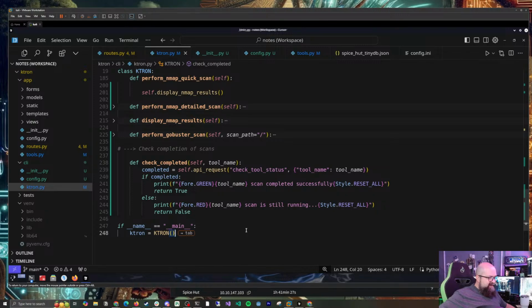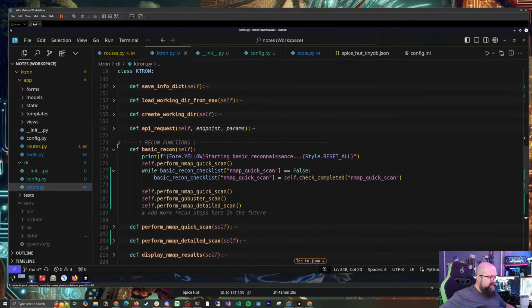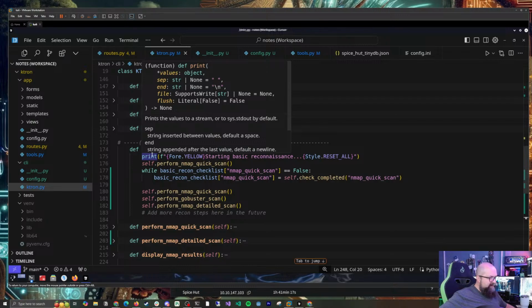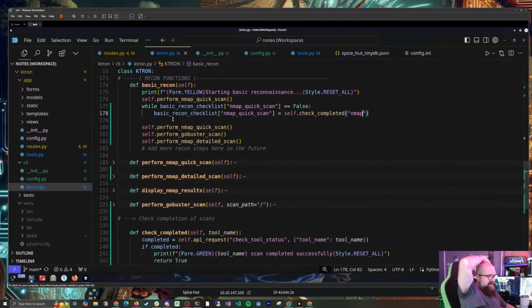So that actually may be done right there. That might work the way it's supposed to. Let's go back up here and check though and make sure we're actually using it correctly. So we're printing basic recon checklist equals self.check completed. It's not InMap quick scan though, it's just InMap. Yeah, it's just InMap. Okay. And then this might fix itself, our error we were having about it having trouble with performing. Oh, we don't need this anymore.